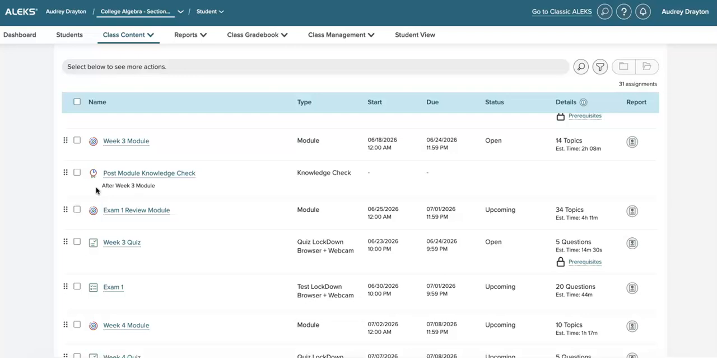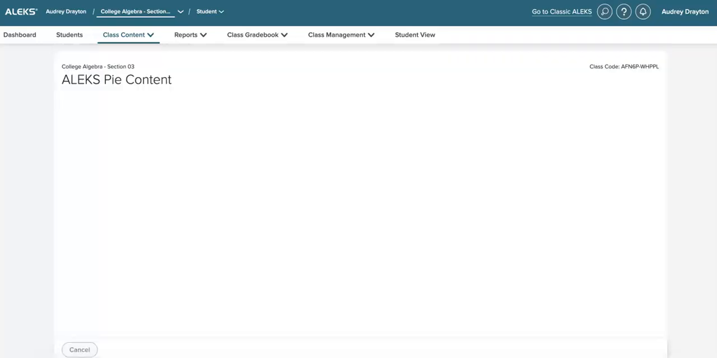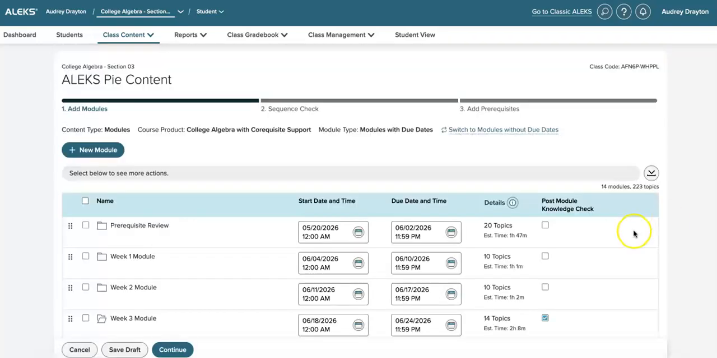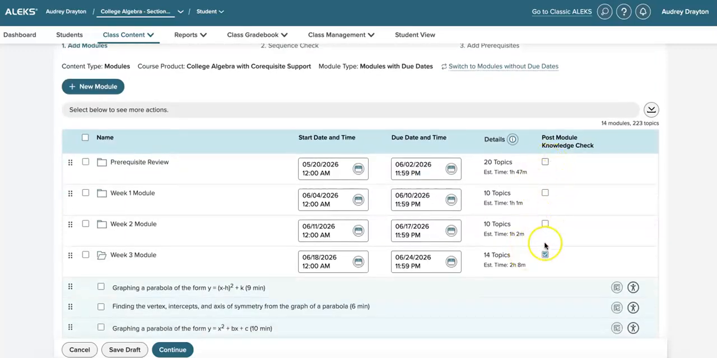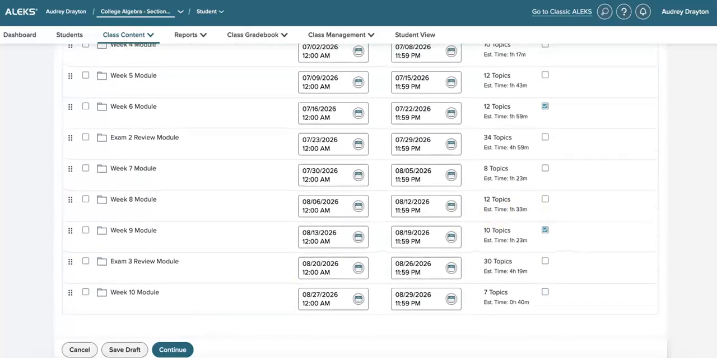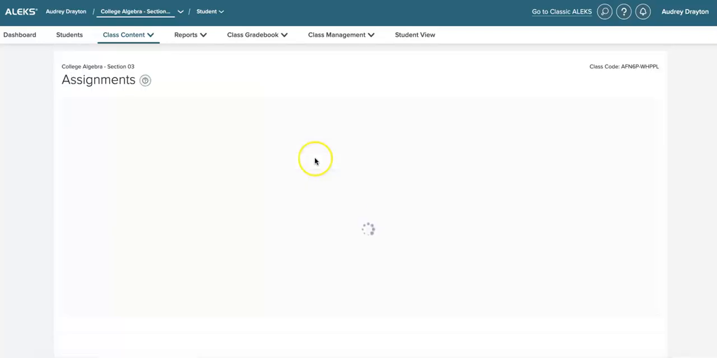In this particular course, we can see there are a few post-module knowledge checks throughout. To get to the post-module knowledge checks and turn them on or off, click on one of your current modules you have in the course. This will take you to the module editing page where you can check and uncheck this column for the post-module knowledge checks.